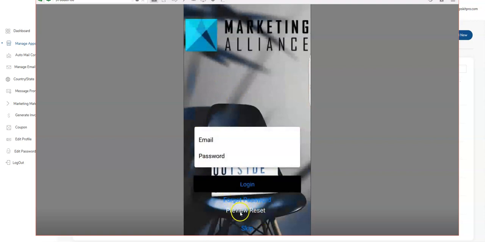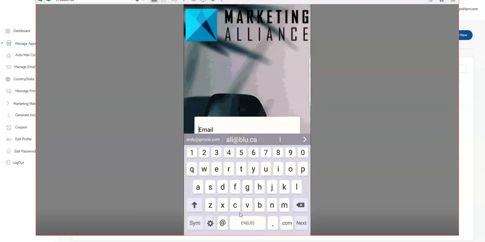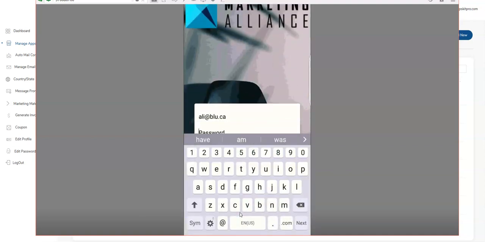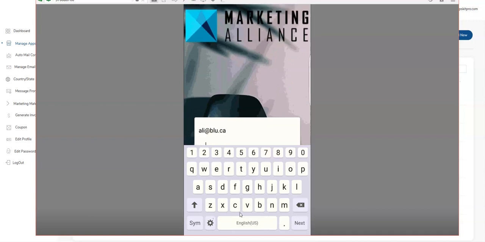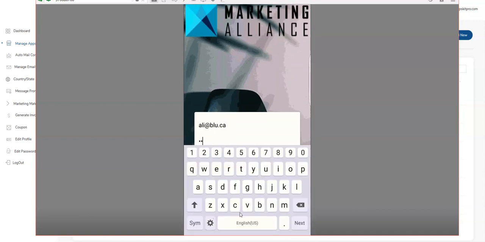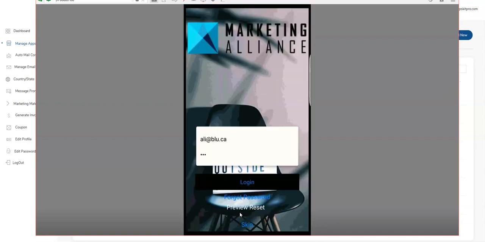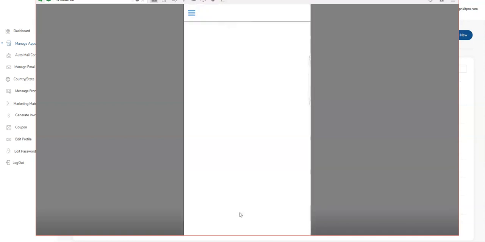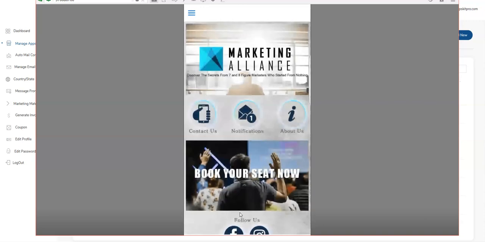If you want to reset the preview tool, by the way, you have to log out of the app and then hit the preview reset. But let's just log in, and I'm going to use this email address, 123. It's not the right password. 123. Log in. Allow. So there's the app.